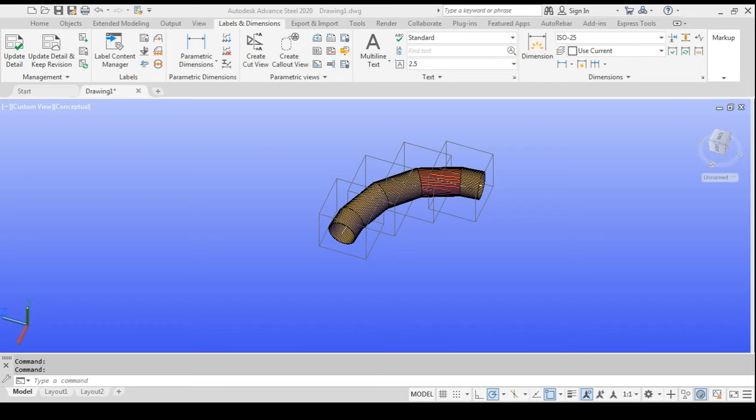Okay, guys, let me show you something. By the way, I'm going to make some videos on Advanced Steel, and in that series I will focus on the problems in Advanced Steel that we face, or the things that we need to make for Advanced Steel.